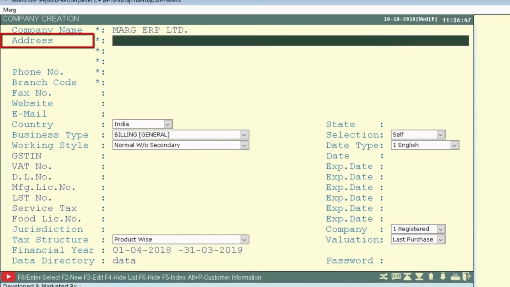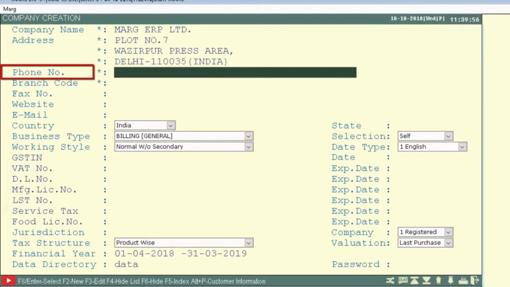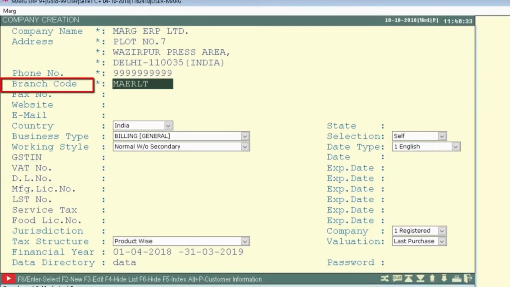Then the next field is address. Here we will enter the address of our company. Then is phone number. Here we will enter the contact details of our company. Next is branch code. Marg software provides an easier way for companies which have multiple offices and branches so that it can separate the code of their branches and can handle the accounting process easily.